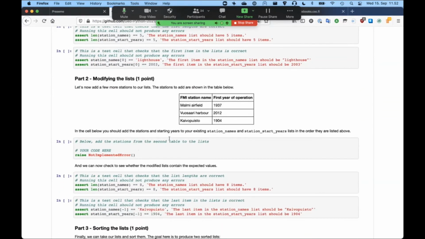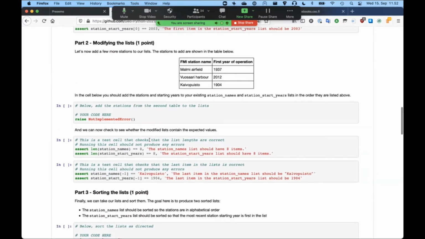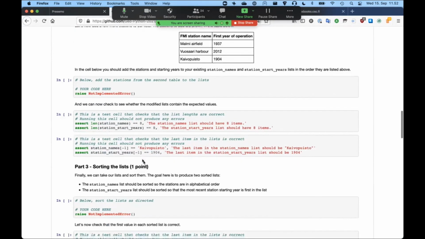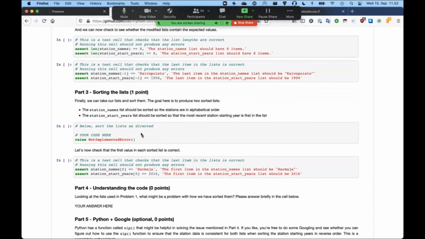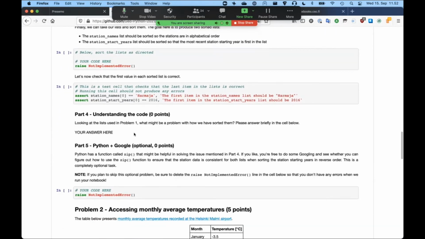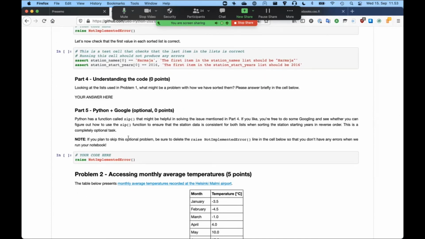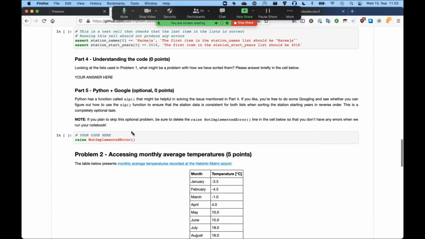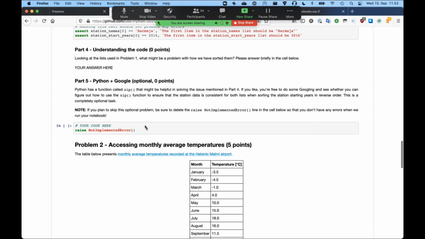Again, here you've then got to modify your lists by adding some additional stations there, and then there's some more tests to see whether you've done that properly. You can then sort the lists using the way that we describe in the lesson, and then there is a test to see whether you've sorted your list properly. And then here we have an opportunity to answer a question. It's not worth any points, but it's just to think about what you've done and answer a question using Markdown here. And then there's an optional problem if you would like to learn how to use a function called zip. You can do that in part 5. Again, that's optional, and it's for no points in the problem.